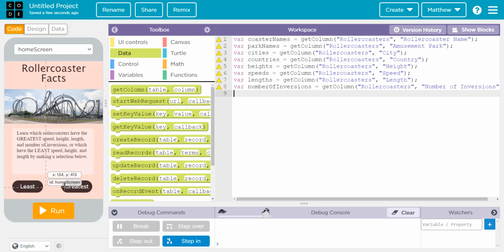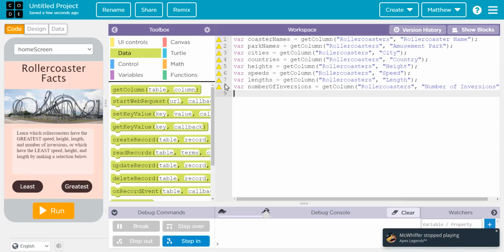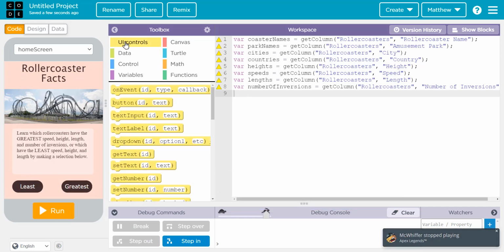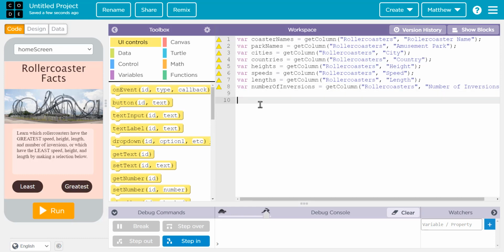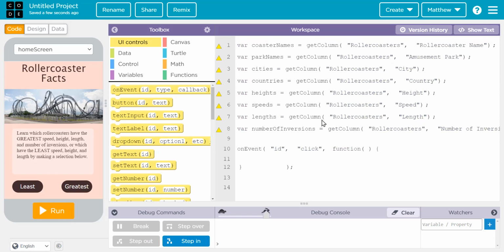Some of the first things I'd like to do to this, now that we've got our data, is add the functionality of our buttons to navigate from one page to the other. Okay, and those are under user interface controls. That's what UI stands for, user interface. And these are on events. Okay, so on event, and we'll go back to blocks for this.